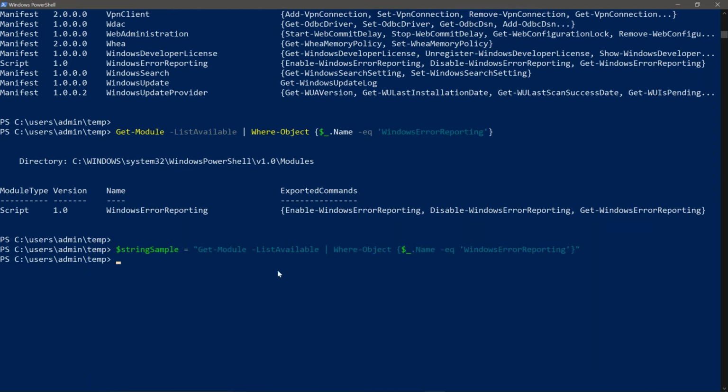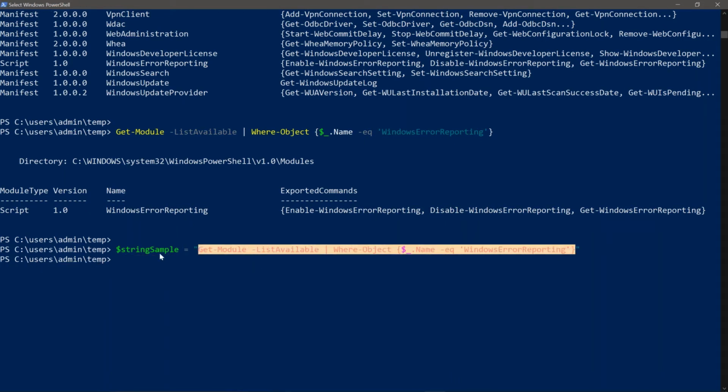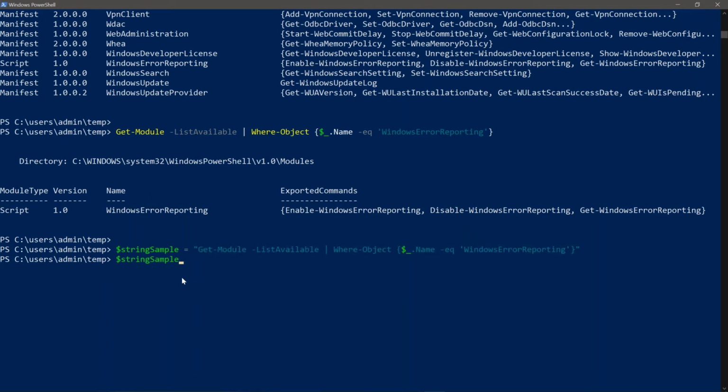So basically what this means is, I just created a sample which will have a string as the data type, and then it will contain this as the value. If I try and read what's present within this variable, I'll just call the string sample, and I can see that I have the commandlet within it.